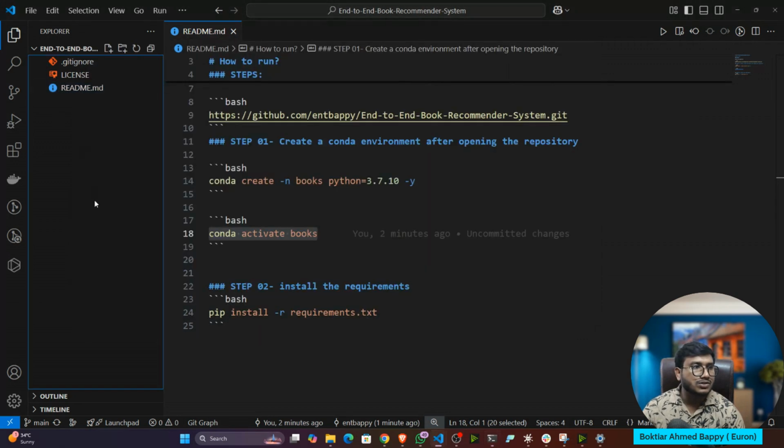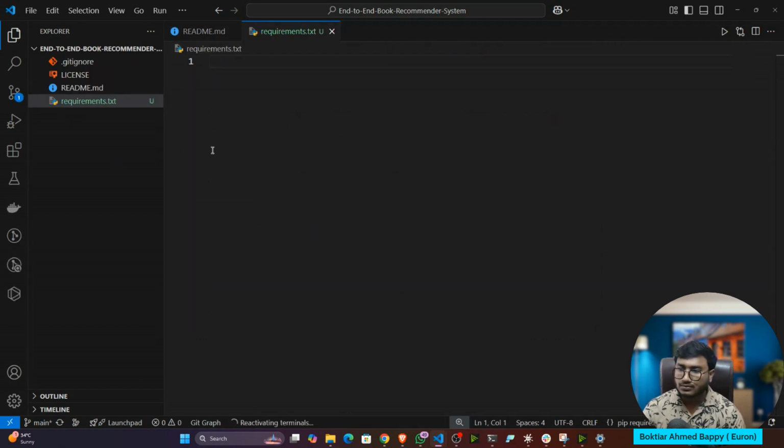Now the next thing, I have to install some requirements. So let's create a file here. I'm going to name it requirements.txt. Now here, the first thing you have to install is the scikit-learn library. So scikit-learn. Then you need pandas. Then NumPy is also required. So these are the libraries we'll install as of now.